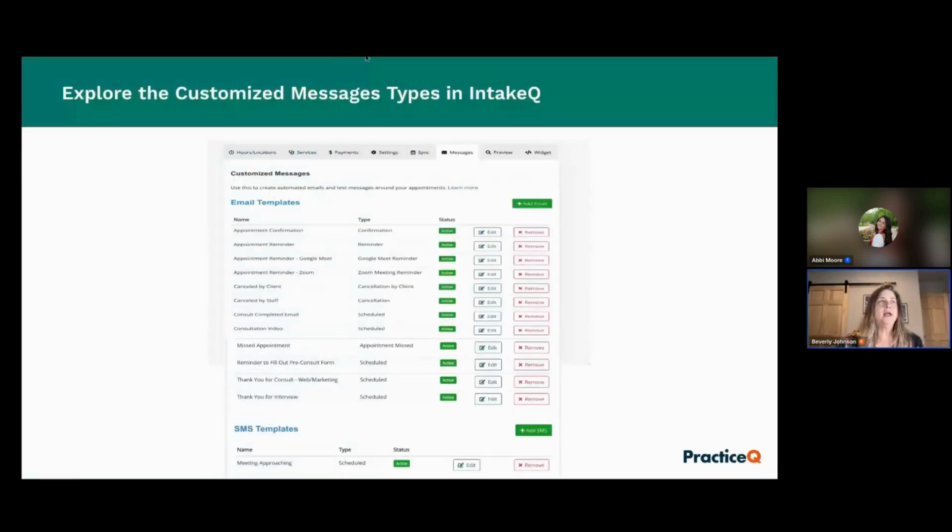So let's get started. To find the messages in PracticeQ, you're going to go to Bookings, then Booking Settings, and then Messages, and it's going to bring you to this screen. There are two main types of custom messages in PracticeQ: the email templates and the SMS templates. And this can get a little spammy. This is one reason why we don't set up the SMS templates a lot in here, because you can do a lot of duplication, and we'll get to that in just a little bit.